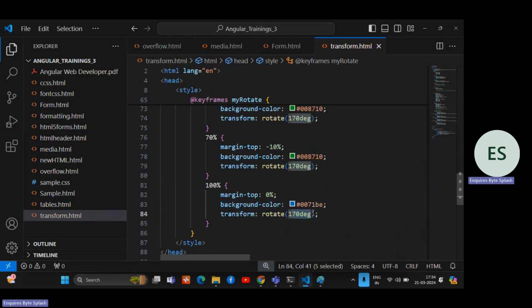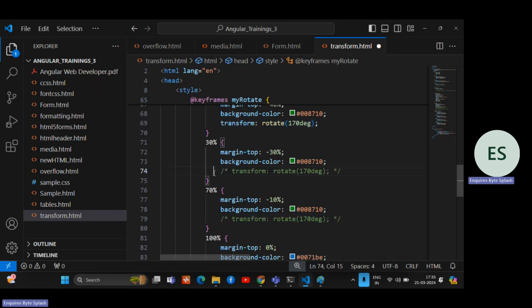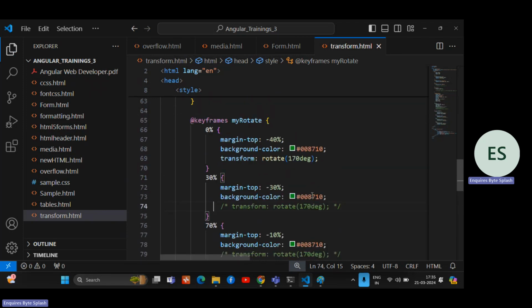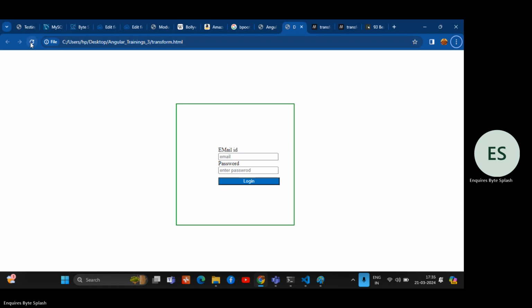Now I will give rotate 360 degrees every time. So I will remove the rotation here because I don't want that many rotations. From the start it should rotate, and after that at the end it should rotate. In between it should be green only. Whenever it reaches 100%, it should be the same background color. Now let's see.